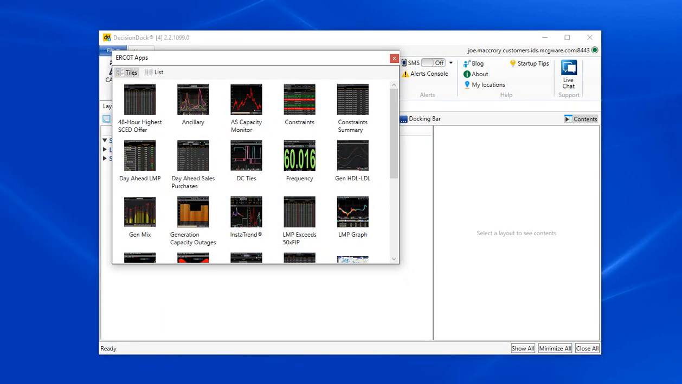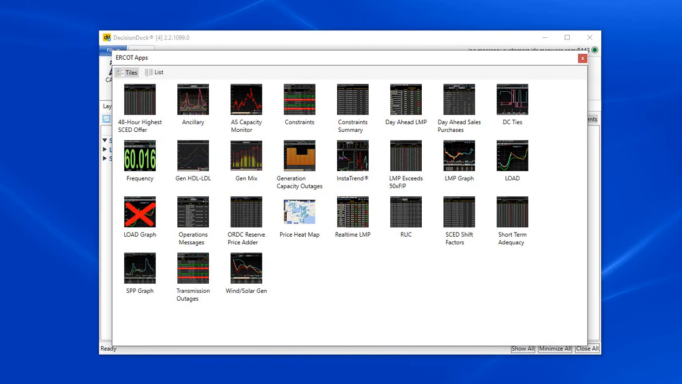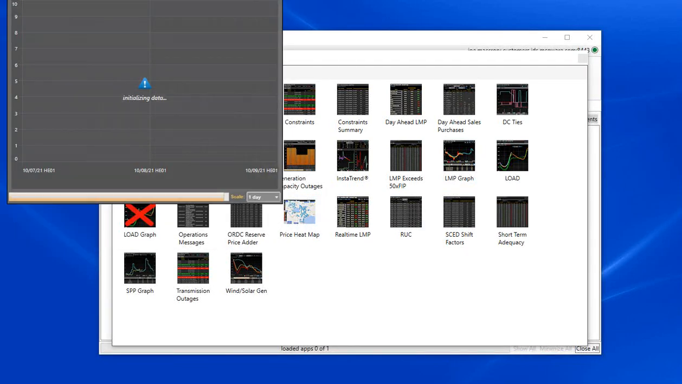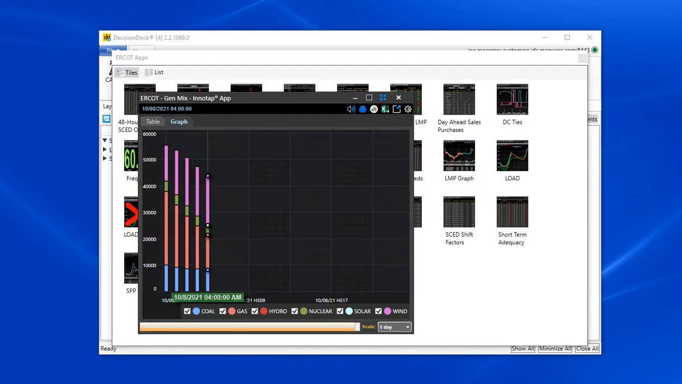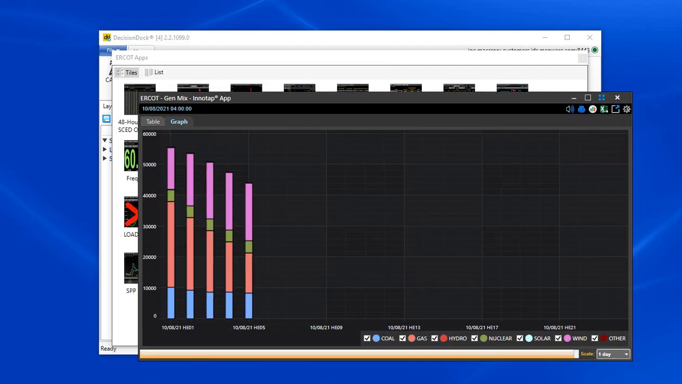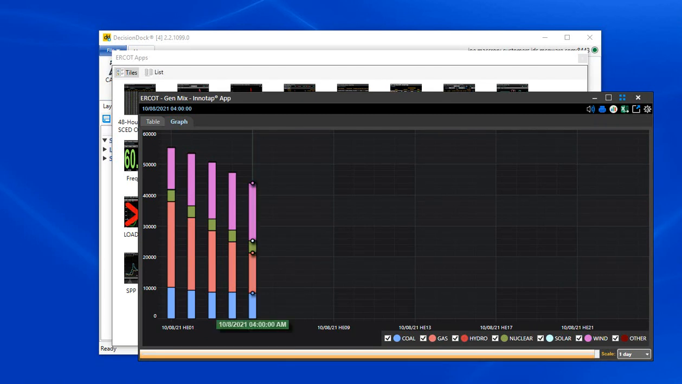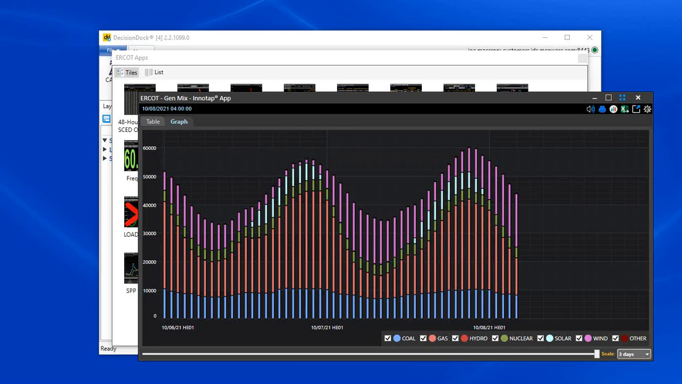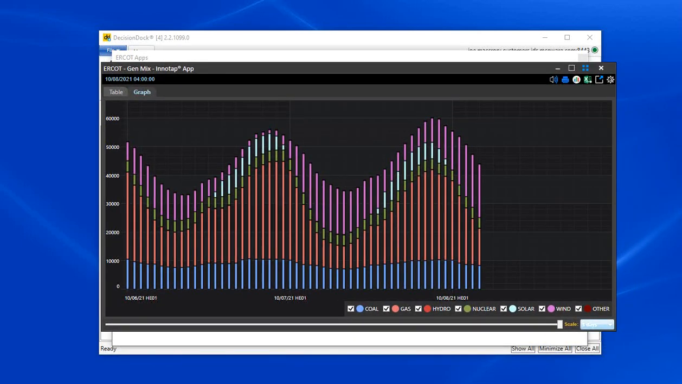Okay, in the ERCOT market, similar to California, we've added a GenMix app. So let me bring that down so we can see it. Very similar to what you saw in California. By default, you have 1 day here. You can look at up to 3 days on the graph, on the scaling.